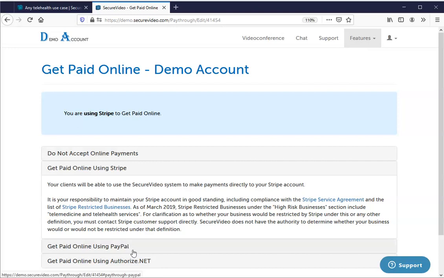We do also allow you to add a PayPal button or authorize.net button to your waiting room page, but unfortunately with these two methods, we cannot enable the feature where you can require payment before someone enters a session.